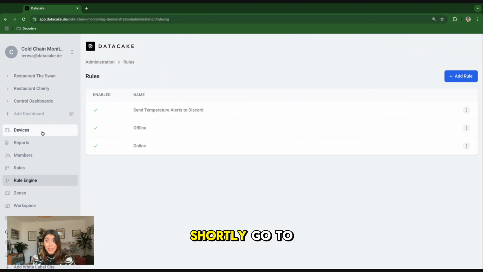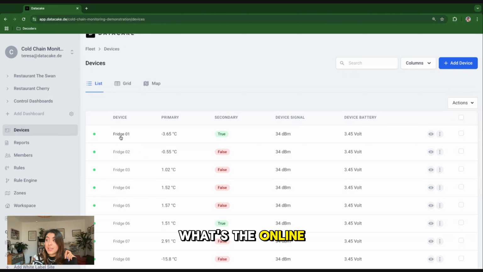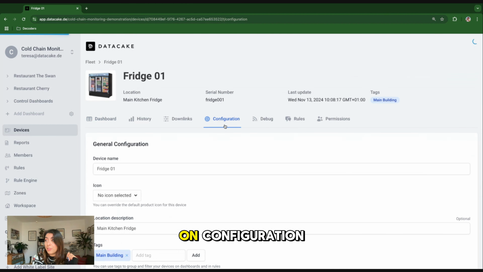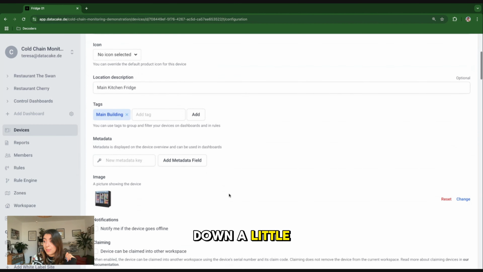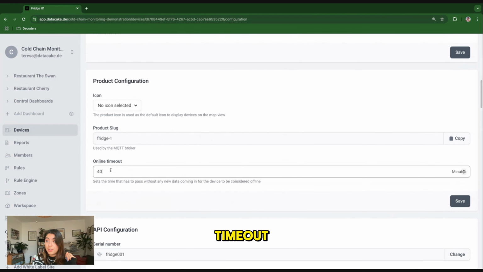Now I'm going to shortly go to the device to show you where to set or how to see the online timeout. So when you go to the device and you click on configuration and you scroll down a little bit, you will see that you have a product configuration, and there you have an online timeout. In this case, it is 40 minutes. So when the device is not sending for 40 minutes, then the device will be set as offline.